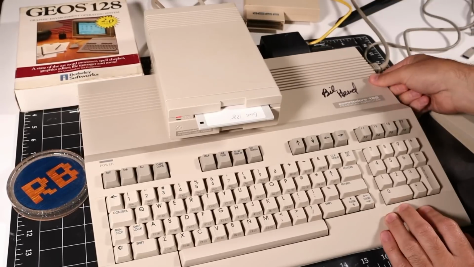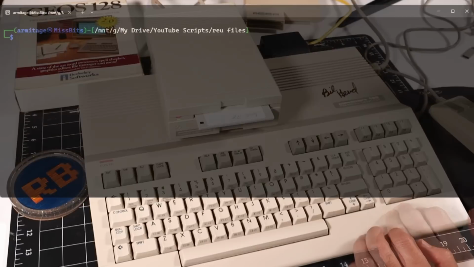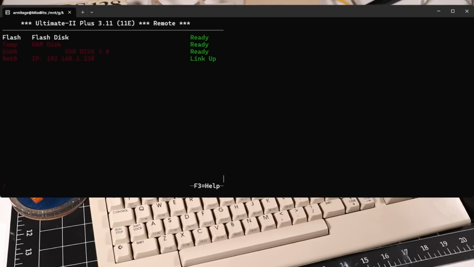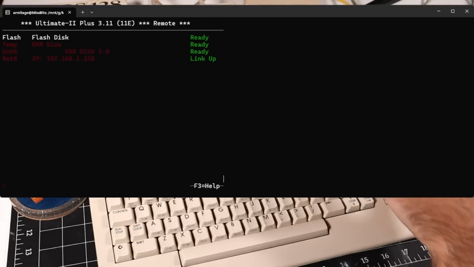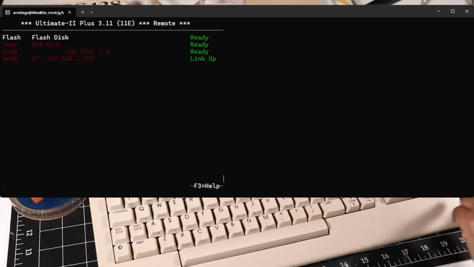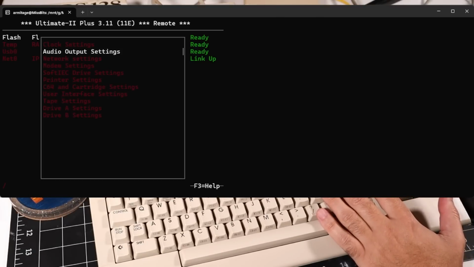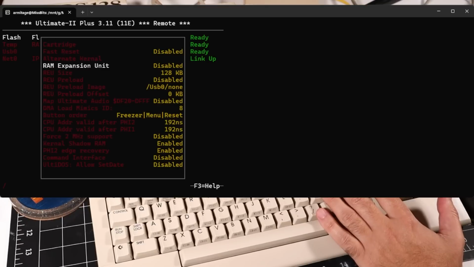Okay, now power on the machine. Okay, the next thing we need to do is enable the REU in the Ultimate 2 Plus, and we can do that through the command console via Telnet. Because I don't have 40 columns hooked up, I'm only using 80 columns on the 128 today. So if we hit the F2 key, we can go down here into the cartridge settings, and we can turn on the RAM expansion unit.